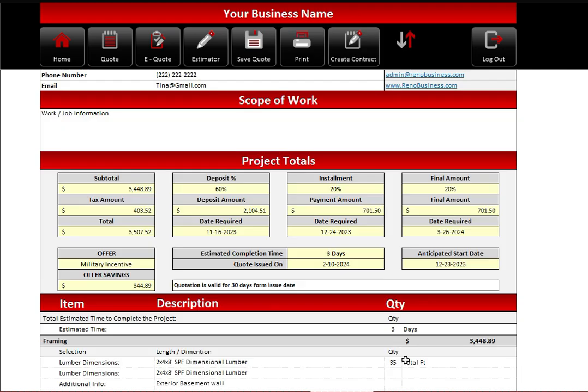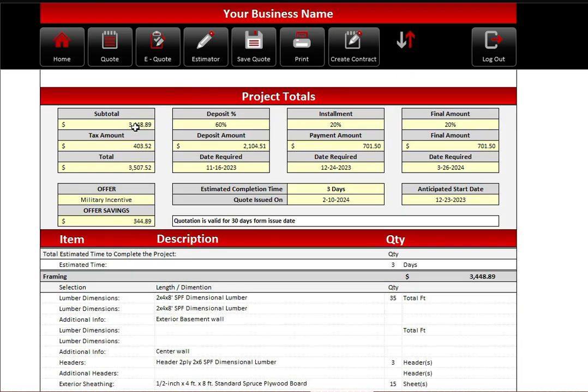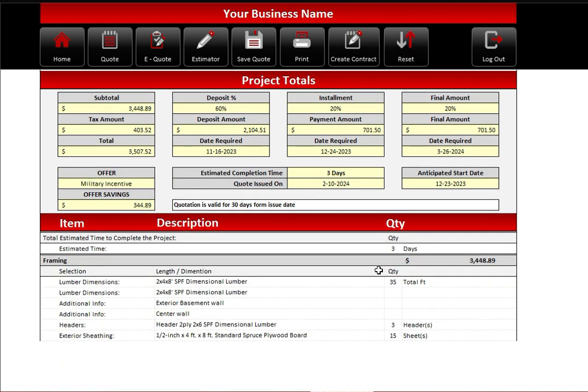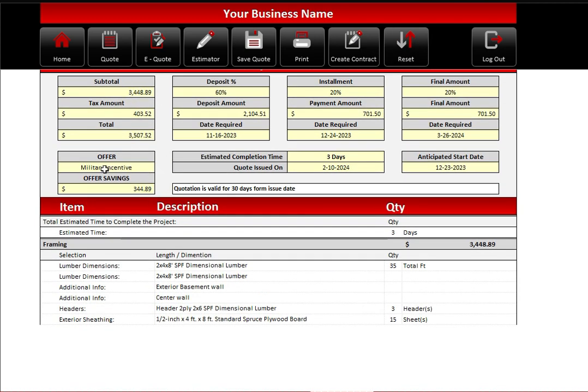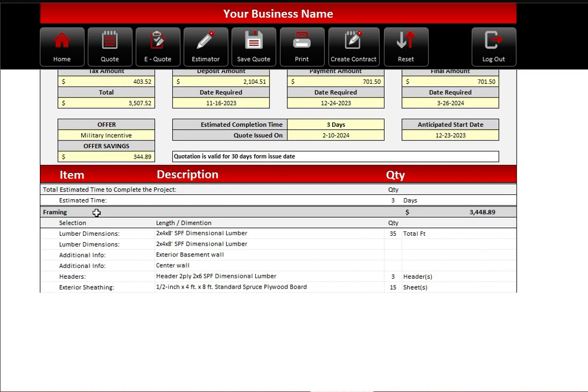Now, going over to the detailed quote, you can see everything's been added in right here. We have all the dollar figures here of how much it's going to cost. We're giving a military incentive here, so they're saving 10%. It's going to give the estimated time to complete the job, 3 days. This is fully flexible because this is based on the information that you have put into the system in the material page. So if you feel like that's a long time, it's all up to you.